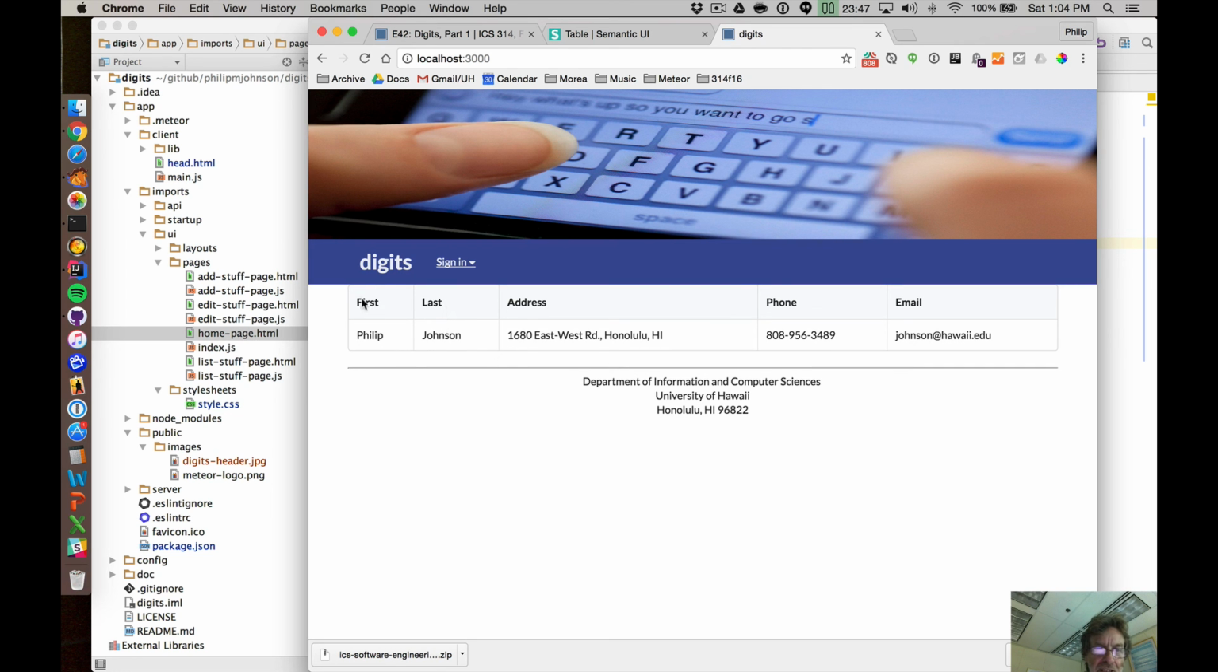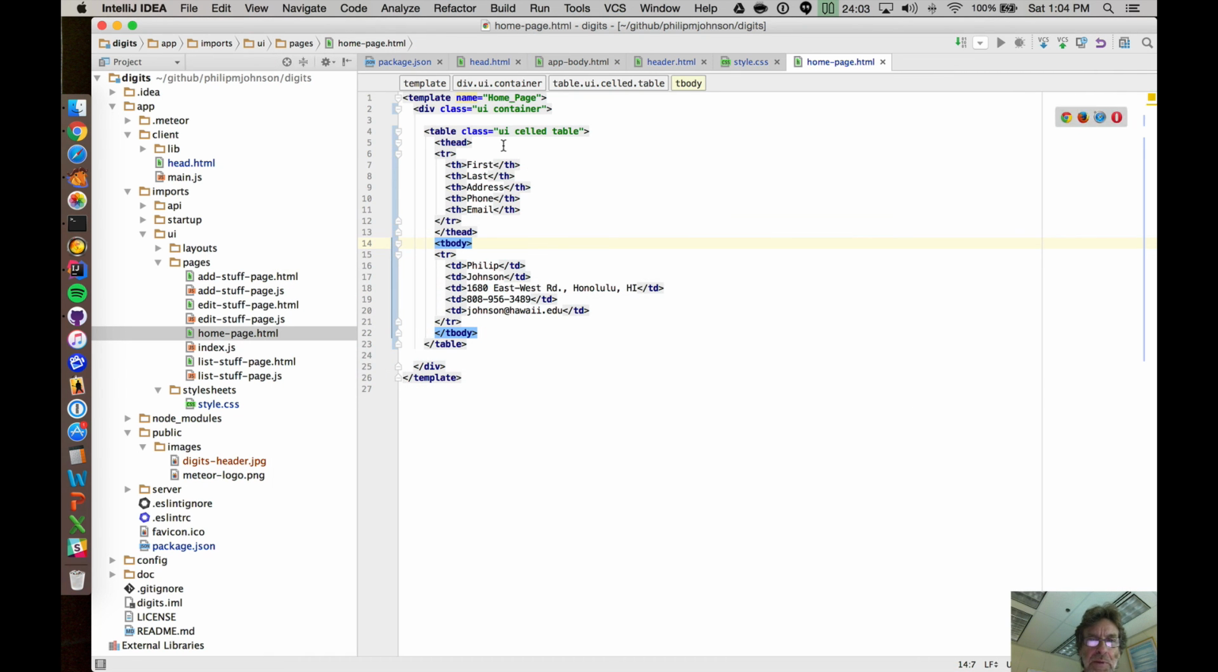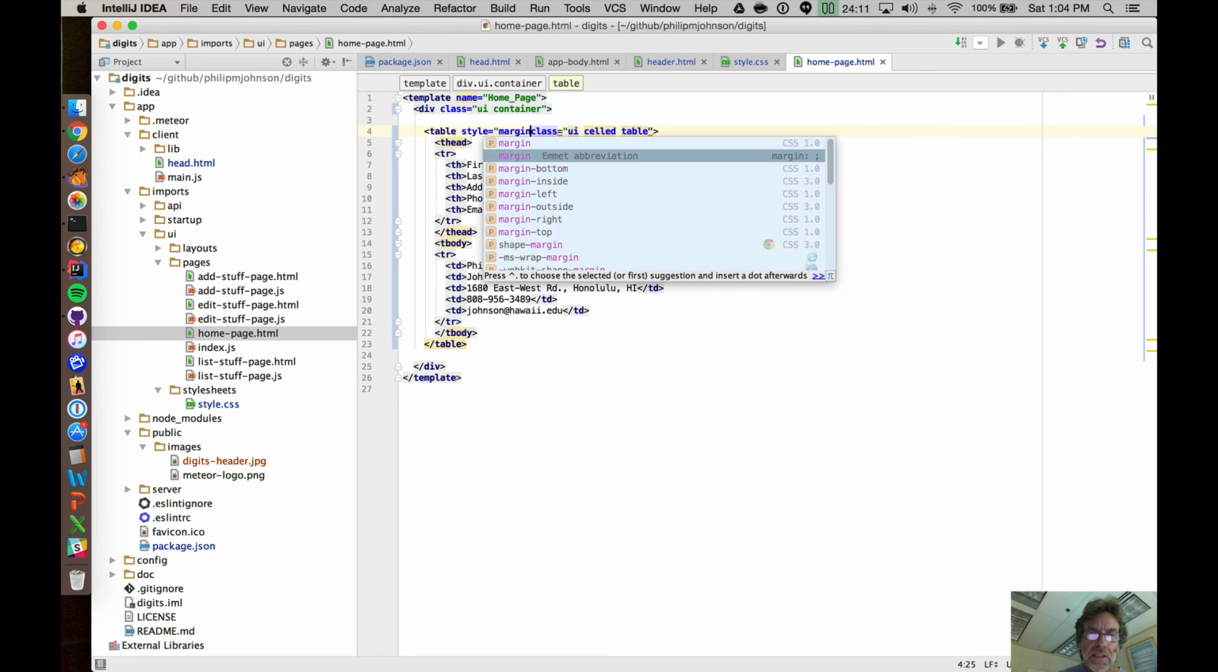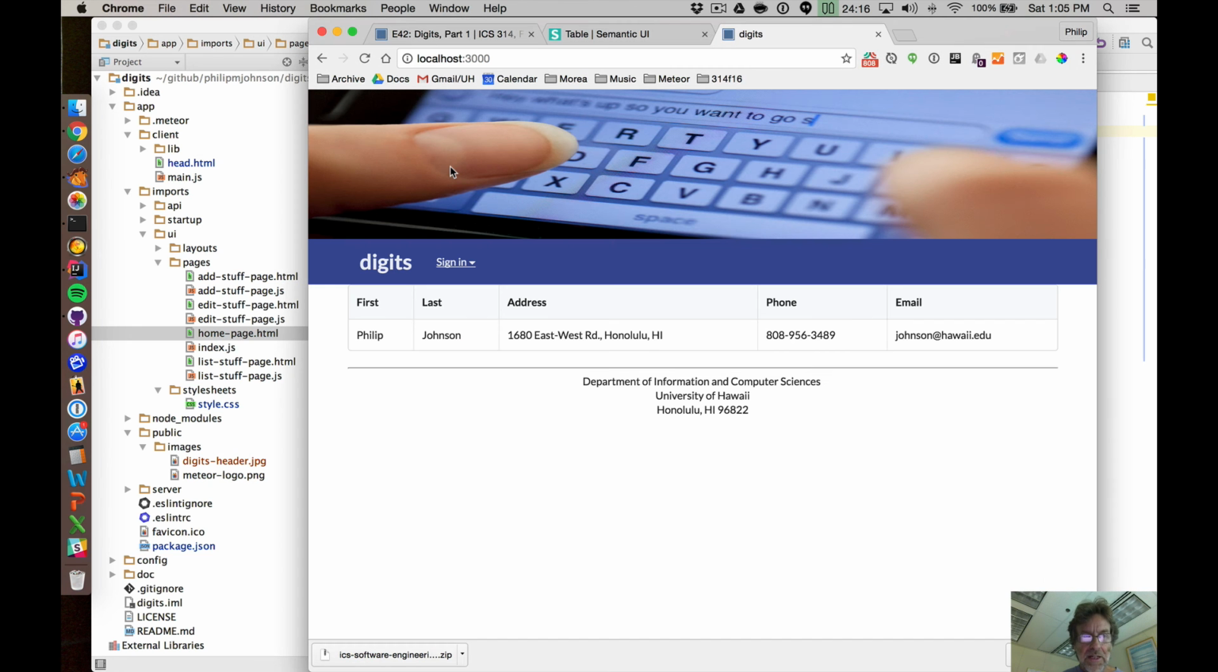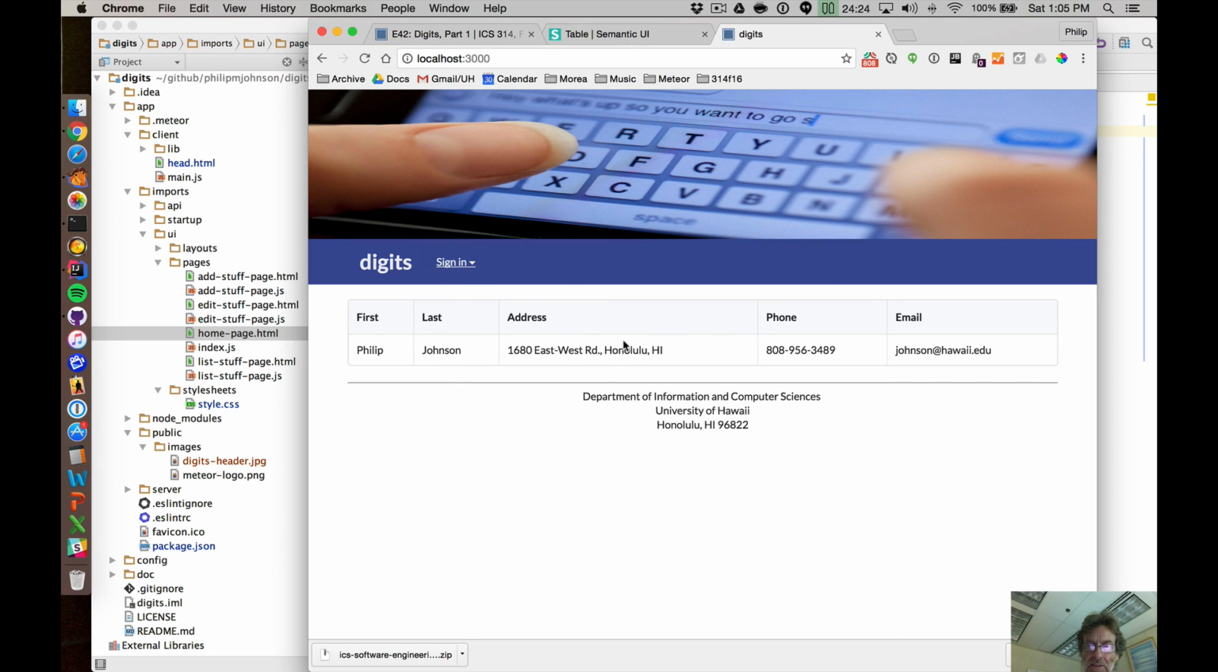Now the funny thing is, you can see it's banged up right against our menu. It'd be nice if we had a few pixels, just like we have a few pixels separating the footer. So let's just fix that because we can. And the way we could fix that is up here we could say style equals margin top, I don't know, 20 pixels. Let's see how that goes. Save that out, go back over here, wait for Meteor to refresh. Yeah, that looks nice.